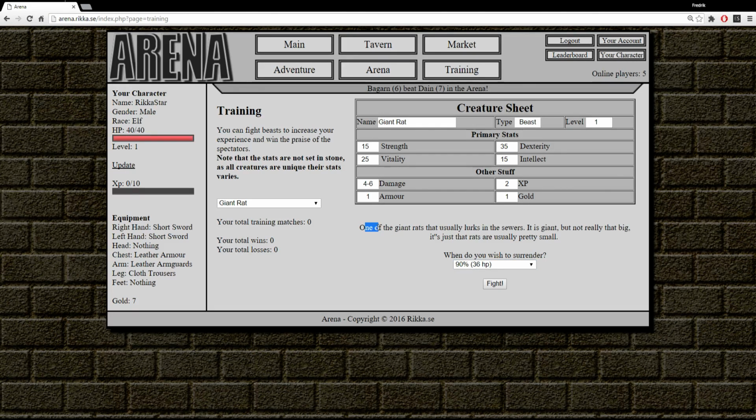And yeah, so let's just fight a rat. So there's a little description. One of giant rats that usually lurks in the sewers. It is giant, but not really that big. It's just that rats are usually pretty small. For some reason, there's 2 apostrophes here. Ah well, a typo. So when do you wish to surrender?